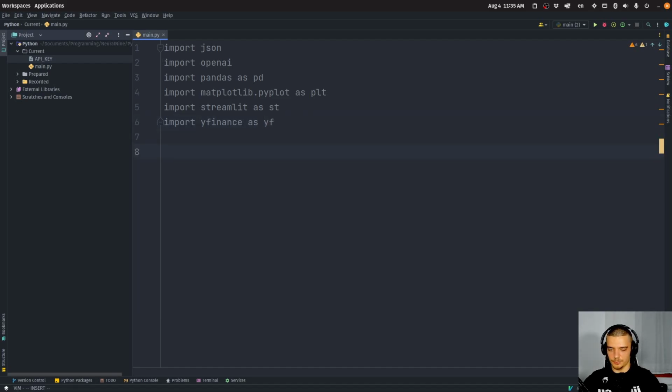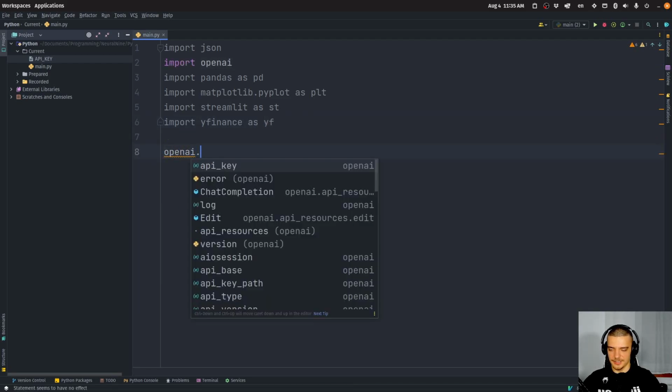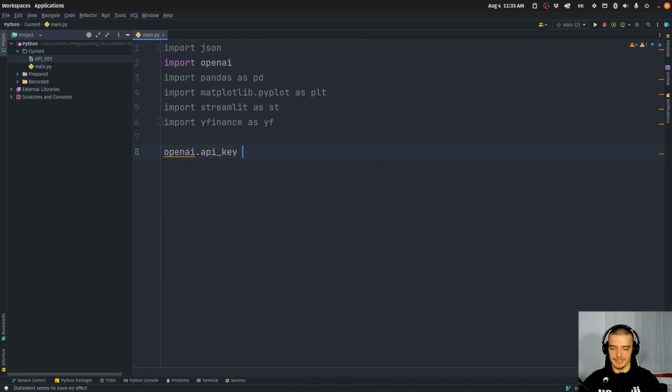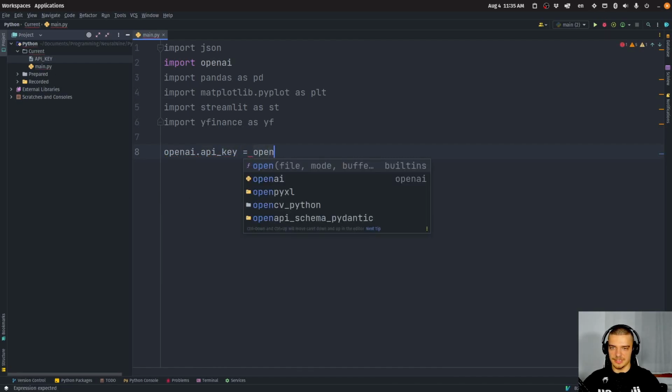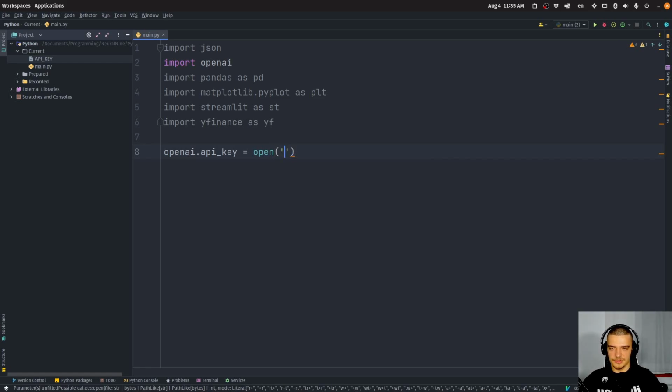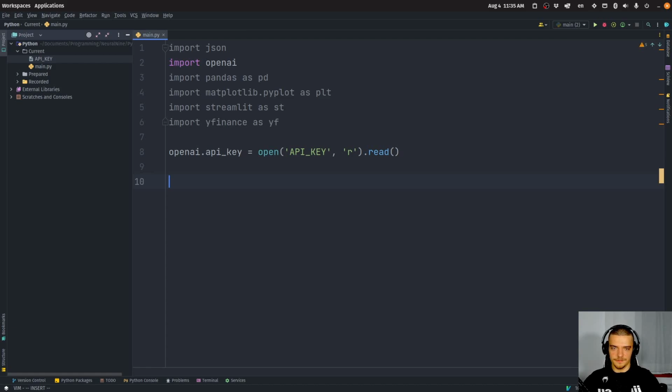Just before we do that, briefly, I'm going to say openai.api_key equals, and I'm going to load the key from the file. So I'm going to open API_key in reading mode, and read the API key into the OpenAI package so that we are authenticated. And then we're going to define a couple of functions here. We're going to start with a function get_stock_price.